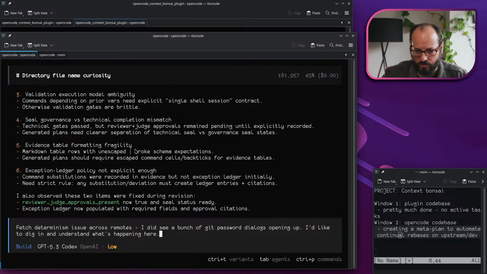Evidence table formatting fragility. This one I actually saw it happen as it was doing stuff. The markdown table rows with unescaped pipe characters broke the schema expectations. So yeah, it records a table of evidence in the spec, and that table uses pipe characters to separate cells of a row, but regular shell commands use pipe characters for pipelines. So that caused issues, and we can probably update the plan to just note that commands in the table need to be escaped for those characters. And then generated plans should require escaped cells backticks. Yep, okay.